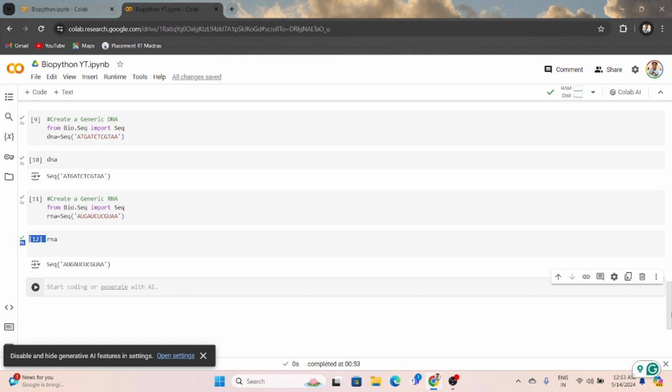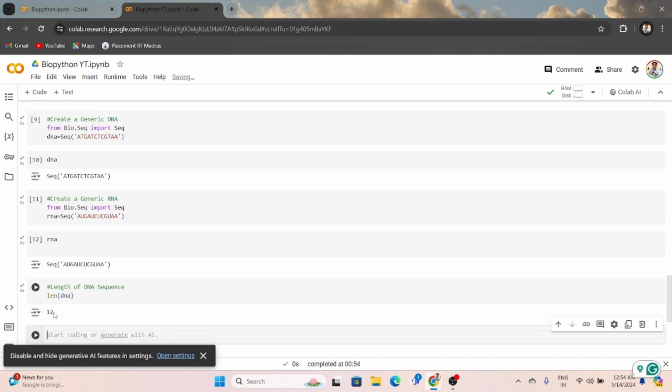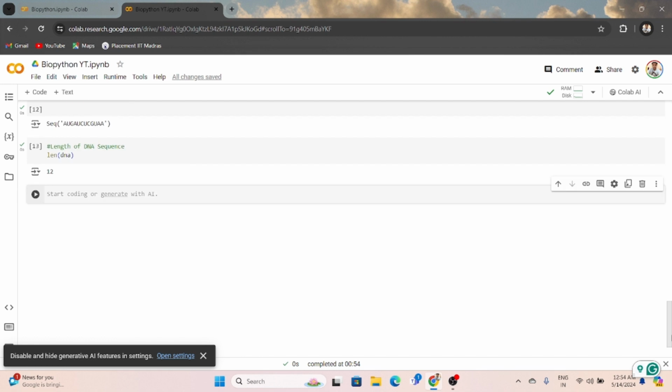Now suppose we are intending to find the length of our DNA sequence. So how will you find it? This is the code for the length of the DNA sequence. This is very simple. You will have to write the command len. Len stands for finding the length. Within brackets you give the variable name and you run this cell. Okay, so 12. So the length of the DNA sequence is 12. If you notice here, altogether there are 12 nucleotides, so that's why it shows the length is 12.